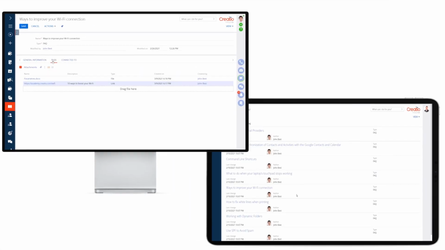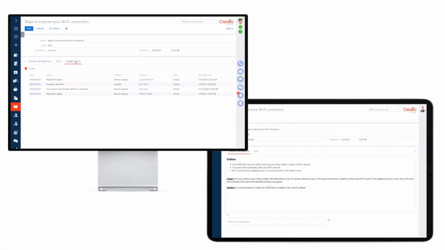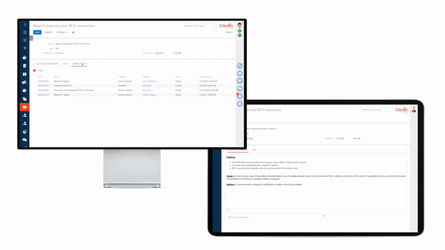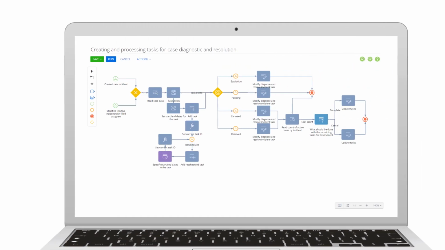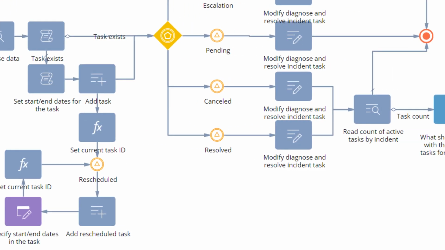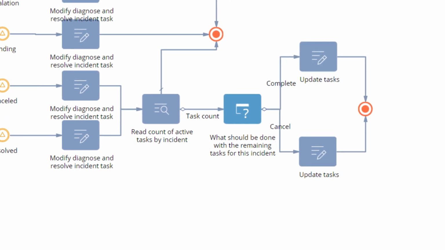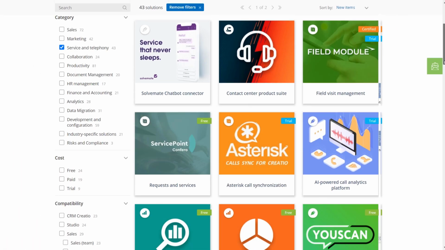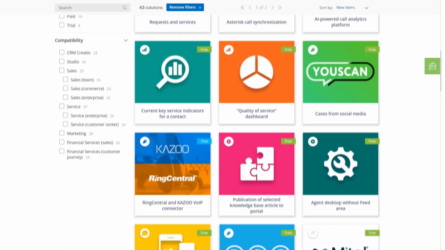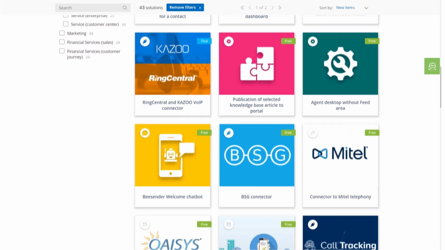Populate an interactive knowledge base with answers to frequently asked questions. Make it available for your customers and employees. Use low-code customization tools to create automated processes for cold calls, internal requests, and other custom cases. Creatio Marketplace extensions and connectors provide out-of-the-box solutions for telemarketing, IVR menu, speech recognition, etc.